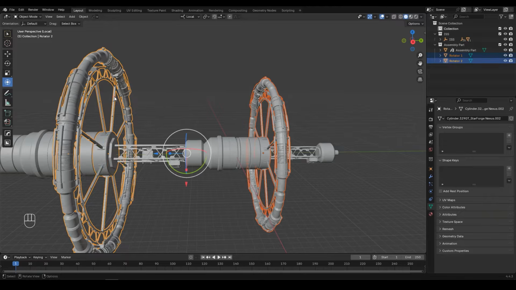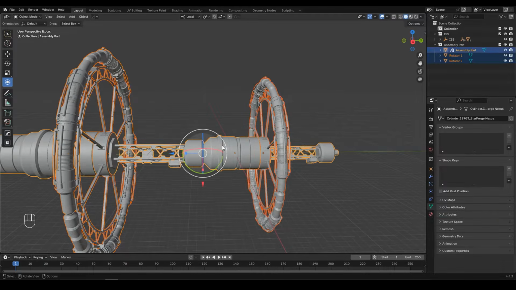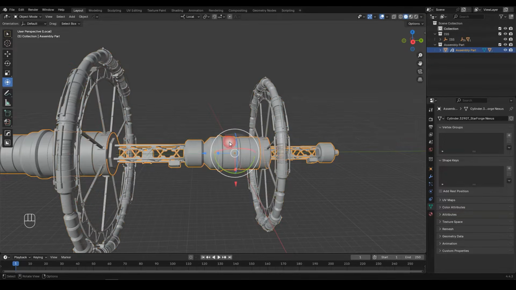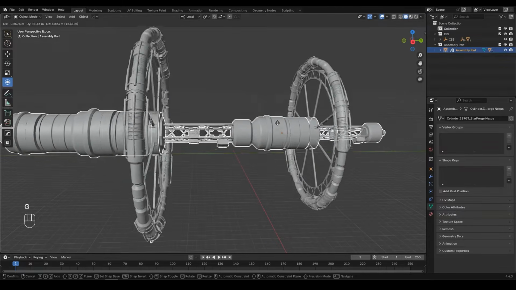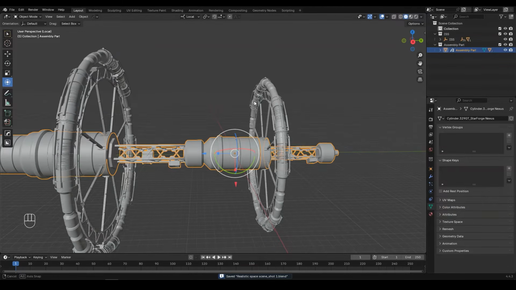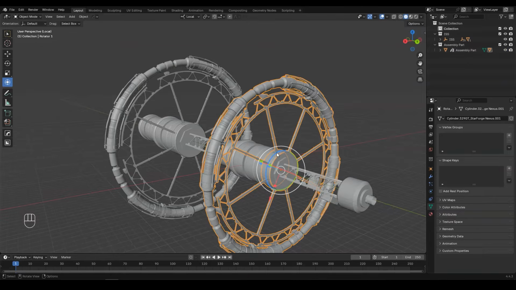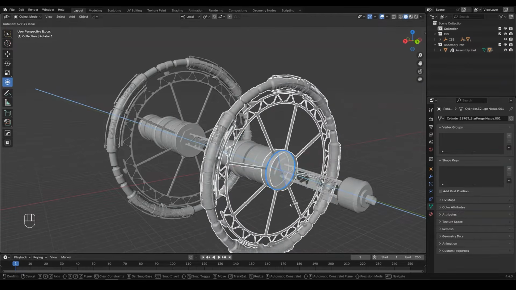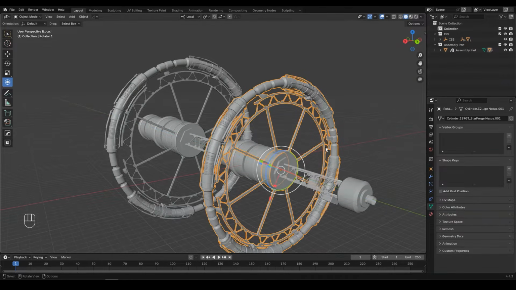Select both of them, then Shift select the assembly part to make it the active object. Press Ctrl P and choose Object Keep Transform. Now the main body of the assembly parts controls the movement of the rotators. However, the rotators can still be animated separately, and we are going to take advantage of that. And that's the whole point of separating them.